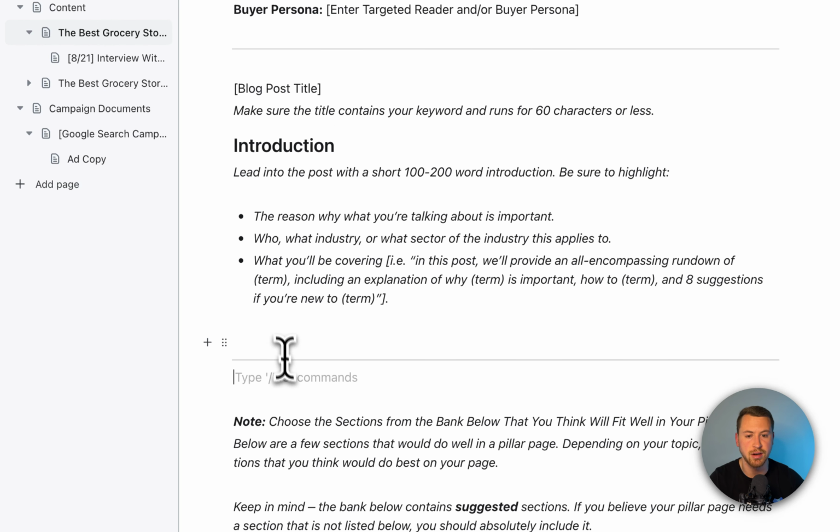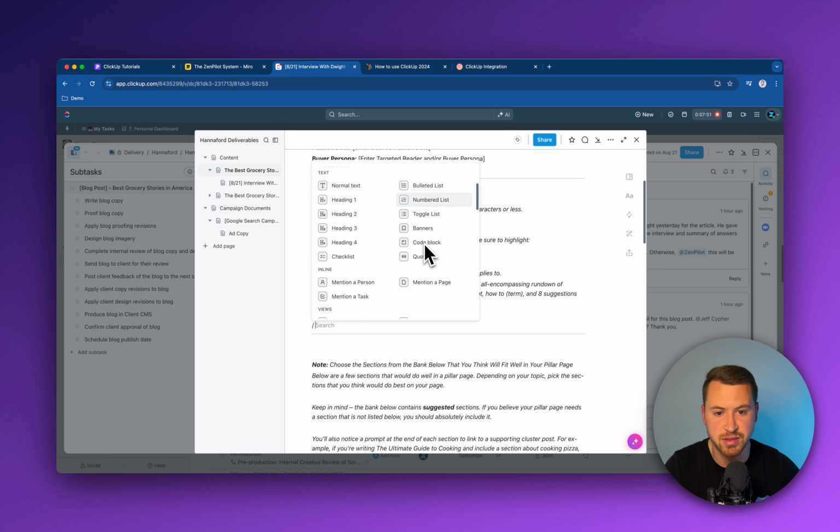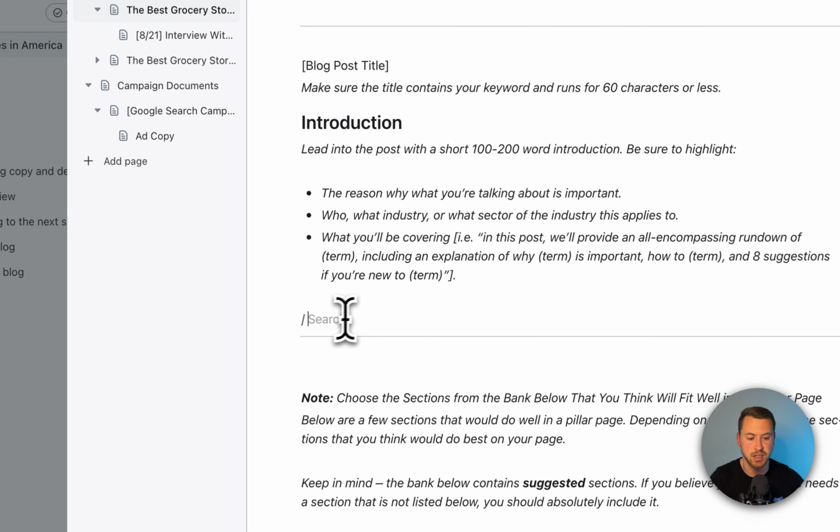And so a couple things here too. We talked about slash commands earlier, but if you are writing inside of ClickUp, it's very easy to use slash commands in here. Like if you need to format this doc at all with different headings, with bulleted lists, with checklists, if you want to mention a person on a document as well to get their feedback, different things like that, you can use your slash commands here inside of ClickUp.